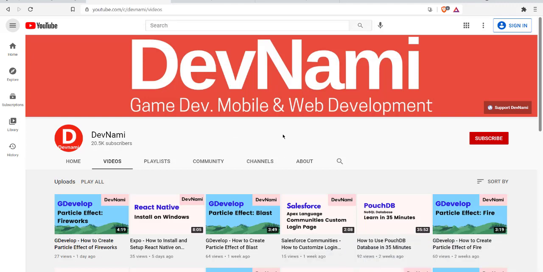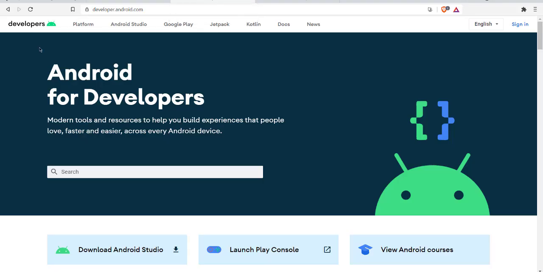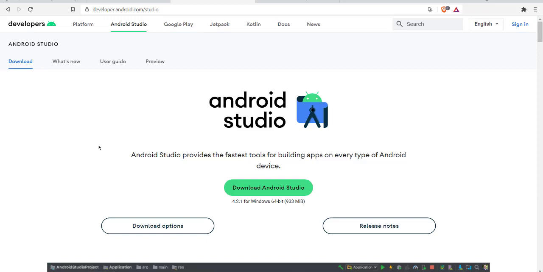Okay, so let's take a look at how you can install Android Developer Studio. So we go to developer.android.com and here you can see the option to download Android Studio. Okay, so when you click on it, it should take us to its download page.